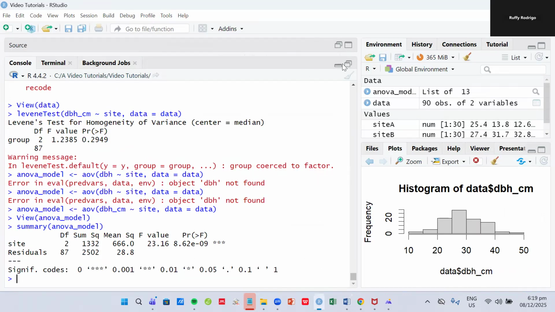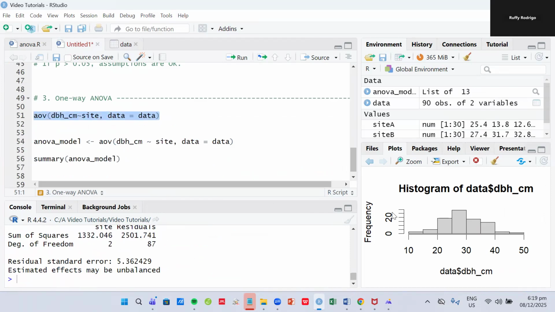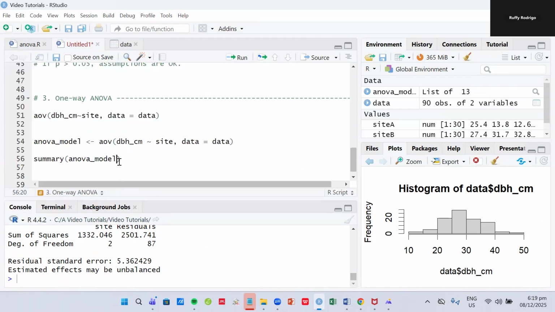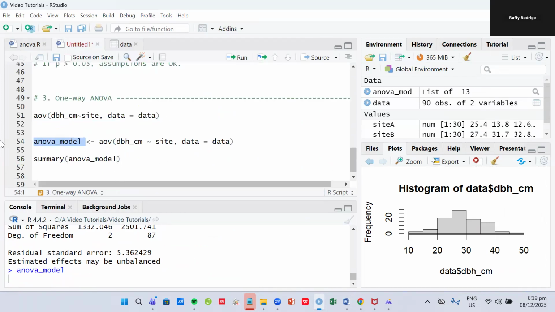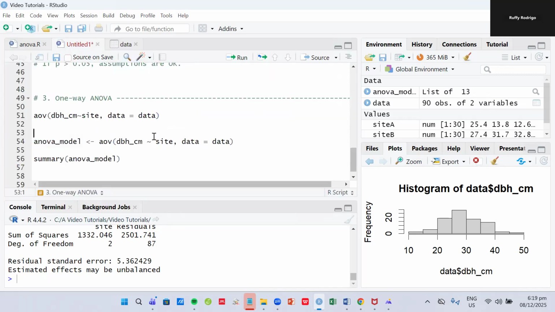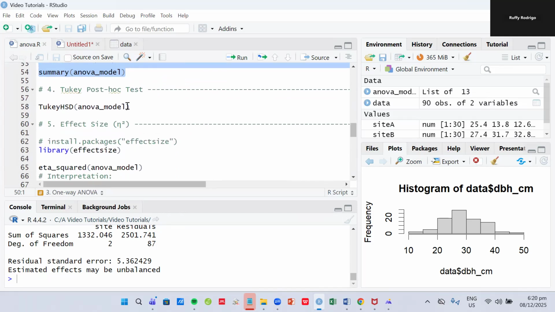Yeah. So let's try to look at here. So actually you can also just run ANOVA like this, and there you go. You can already look at it here, or you can say ANOVA model, and that's it. So see, that's the power of R. And now let's proceed to the Tukey post-hoc.